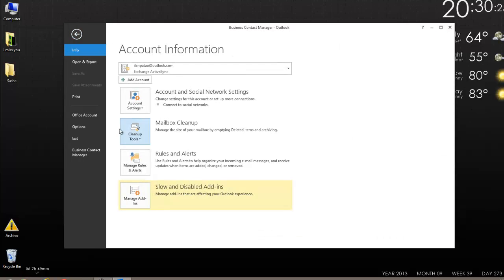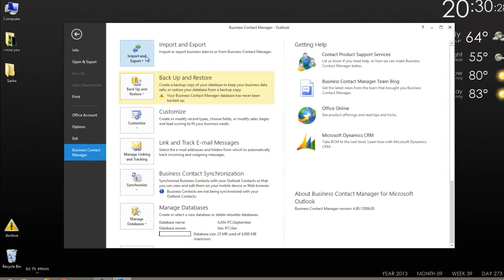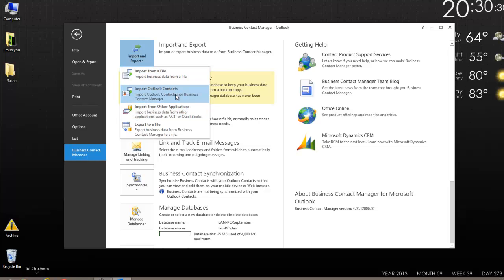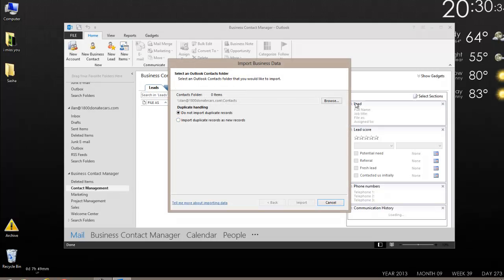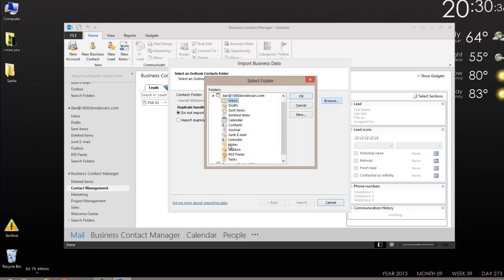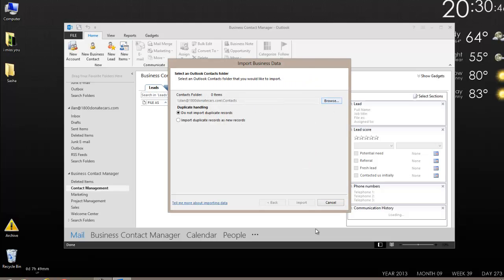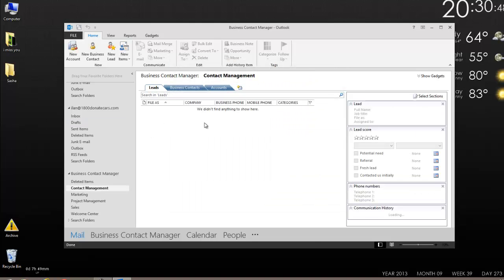Well, very easy. In File, Business Contact Manager, we have the import option, and we have the import Outlook contacts option. And then we can just select which pool of contacts we want to import from, which email address. You'll see here I have two email addresses set up, so I can import from email address number one or from email address number two. But in this event, I'm not going to do any of this. I'm just going to create a brand new person.